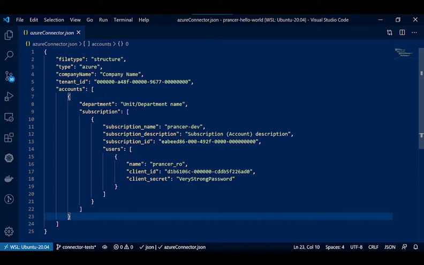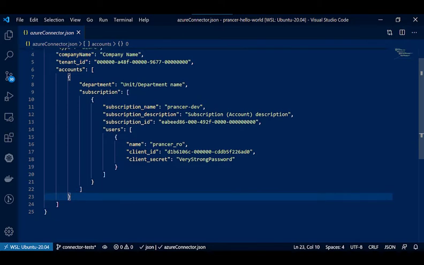But if you don't have the account or department, that's okay. Just put some name here. The important part is the subscription. You should have a subscription name and some description for that, your subscription ID, and this information can all be obtained from the Azure portal.